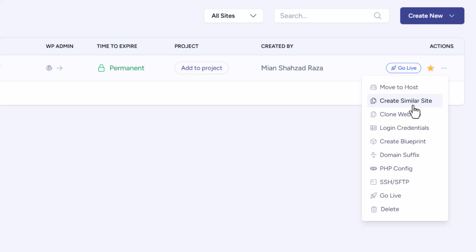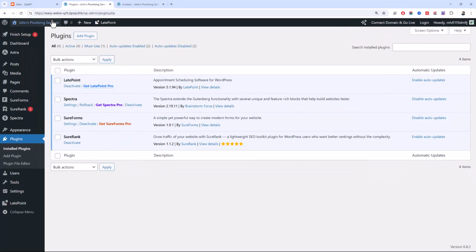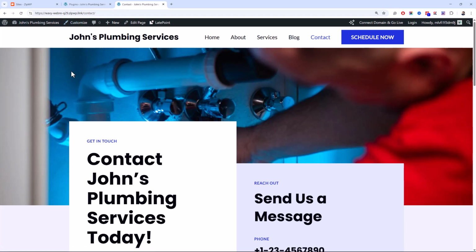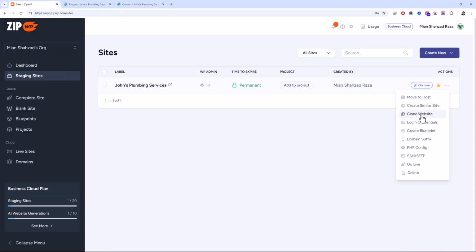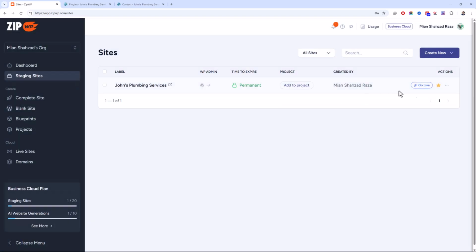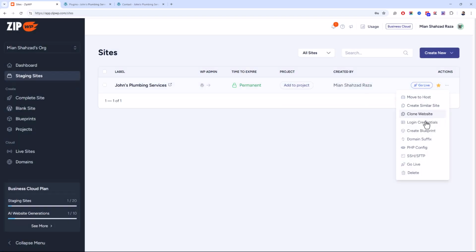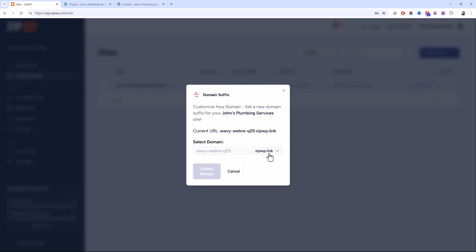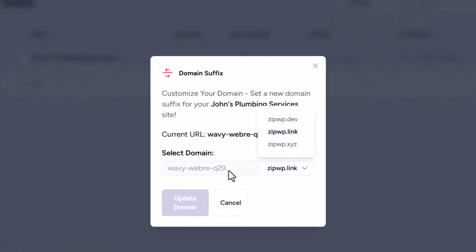or for another client. Like if you have modified that design, or you liked what you have built so far, and you want to replicate this same website for another client, you can just click on clone website, and then you can click on login credentials to see the login credentials for this installation, and then you can create blueprint. You can also adjust the domain suffix, like what comes after the custom domain that has been assigned to your website.